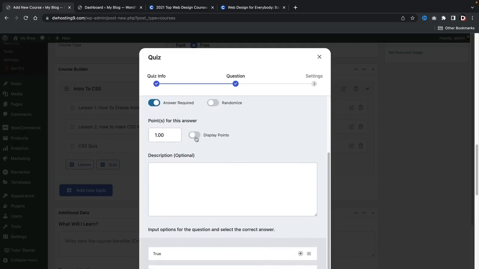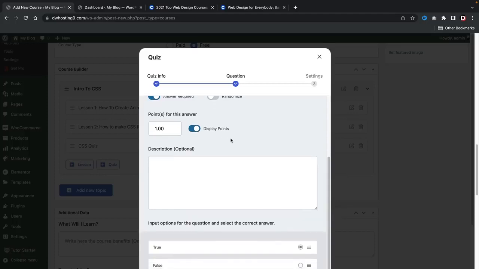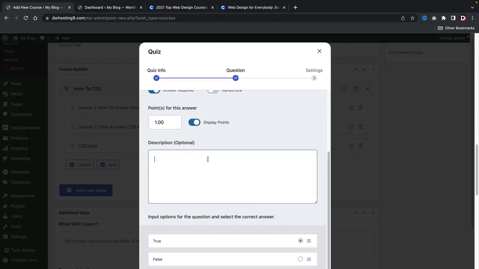And here is the display points. If you want to have more of a point system on your website, I would highly recommend to put this on. If you do not care about having display points, then you would leave that off. But I'm going to go ahead and display points. And then this is your optional description. You don't have to put anything here. This is if you want to give them hints or if you want to say something while they're answering the question. But I'll just put in this is a description just to show you guys where it appears.